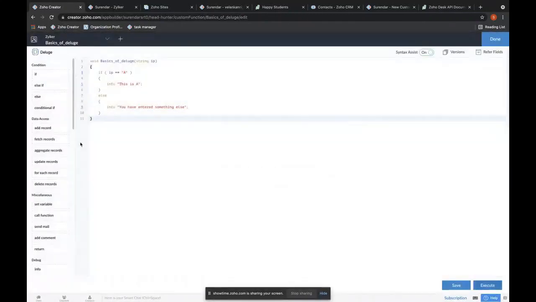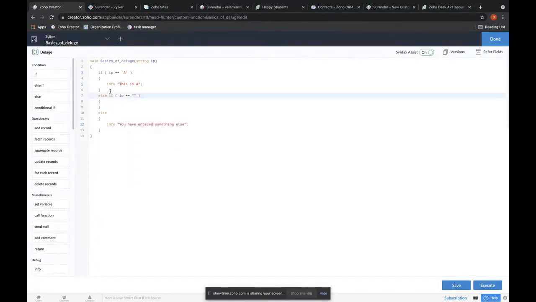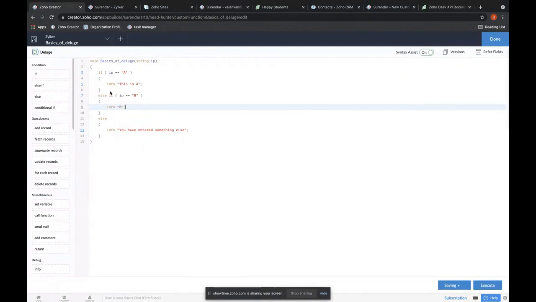We can do multiple conditions as well. We can also do else if. Else if IP equal to B, then I can say info B. So we can implement the if condition, else if, and else condition the same way we do in any other programming language. And Deluge, being a scripting language, executes in the order in which we have given the code. So for example, let me put it this way, and at the end, I'll say info IP.